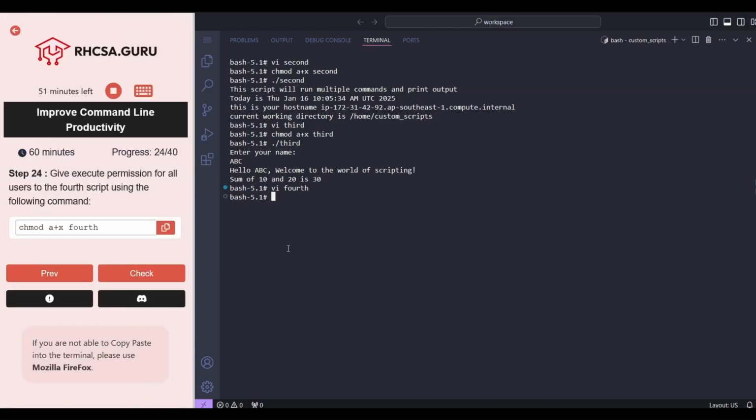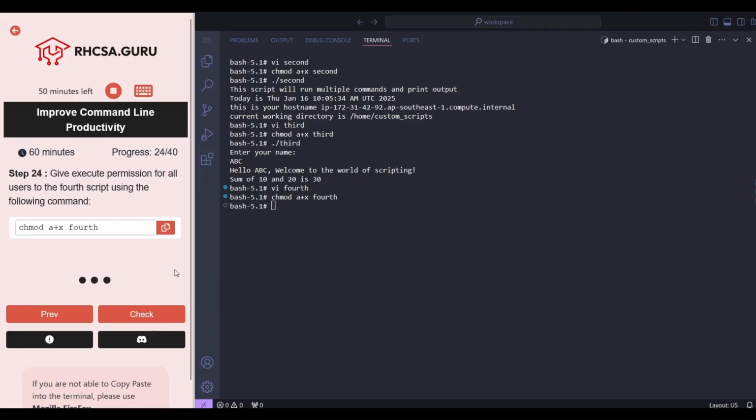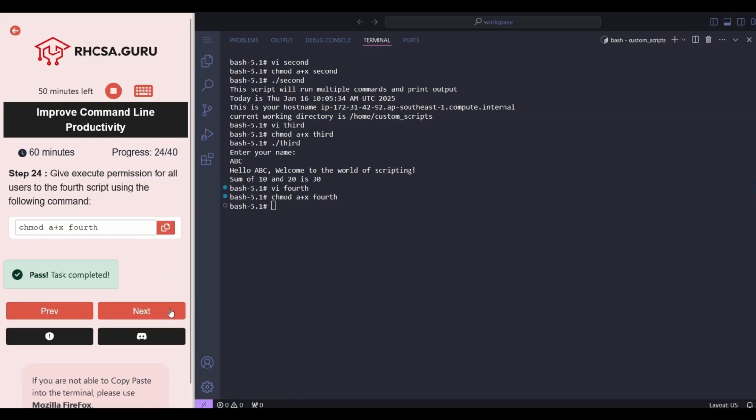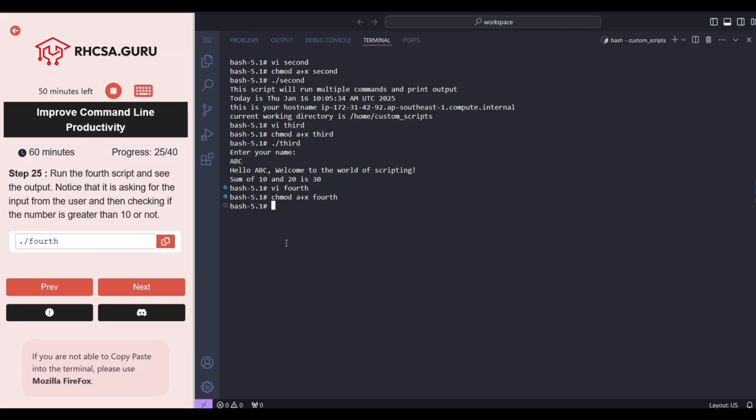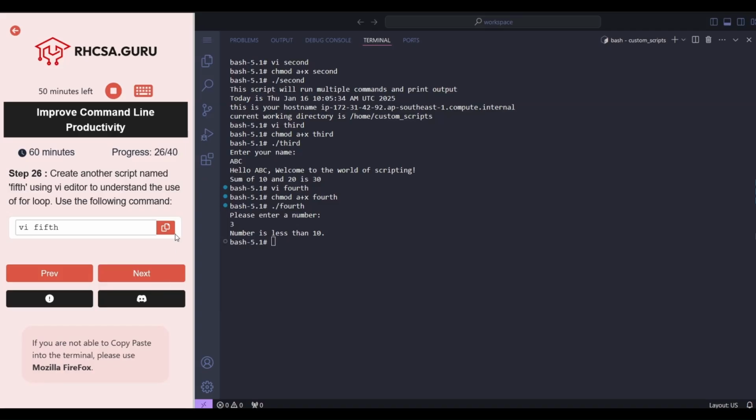Now, give execute permission to the fourth script for all users. Use the following command chmod a+x fourth. Press enter to apply the changes. To run the fourth script, use the command ./fourth. Press enter. The script will ask for input, then check if the number is greater than 10 and display the message based on your input.